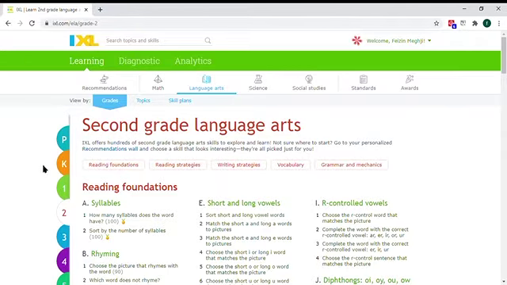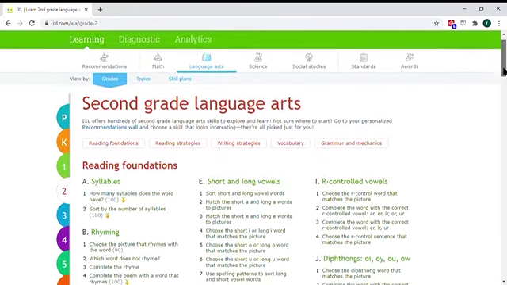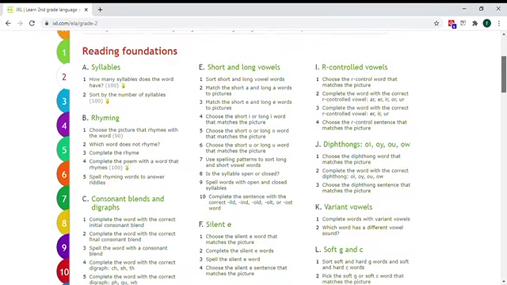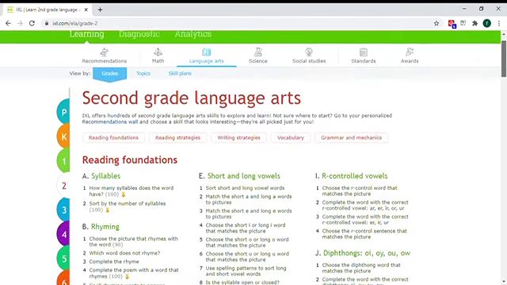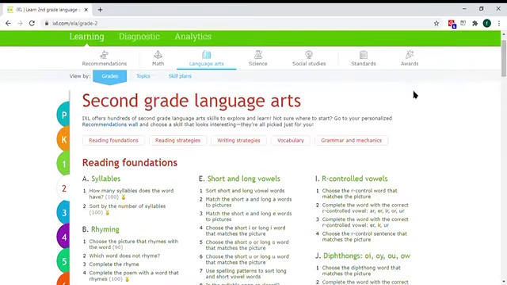It automatically has brought me into my grade, which is second grade, and you will see all of the other grade levels on the left-hand side here. This page has all the topics and the subtopics and skill sets for grade 2 language arts.